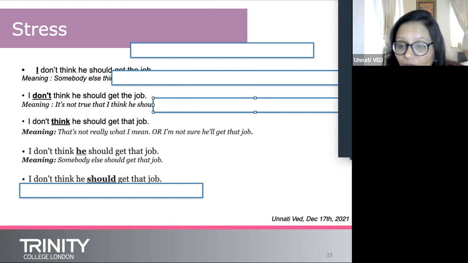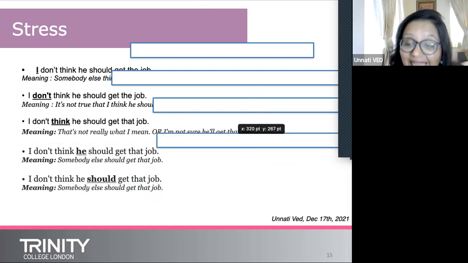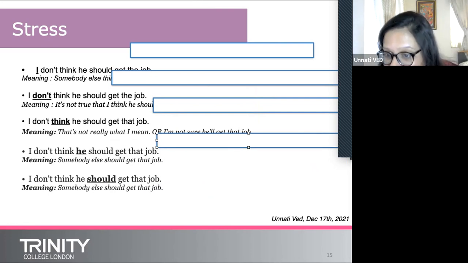When I say the modal verb should, I am making it sound like an obligation, like it's necessary. I don't think he should get that job. Somebody else should get that job. Exactly, guys, undeserving. All right.